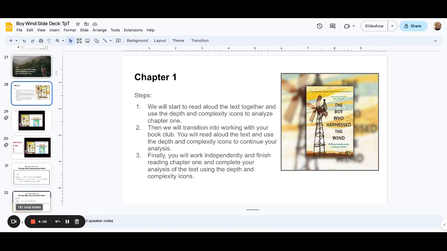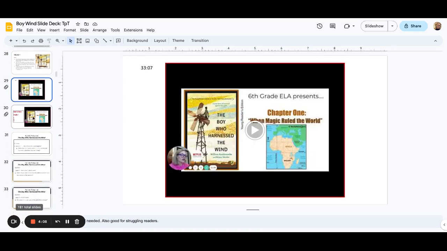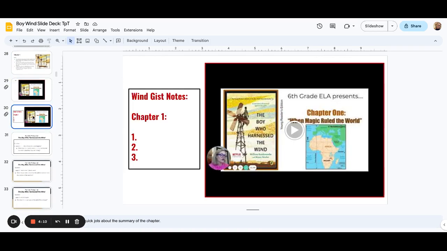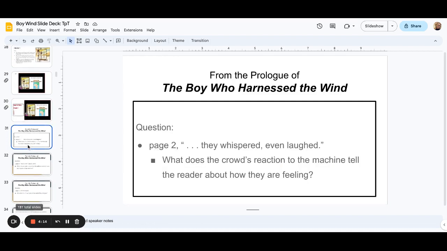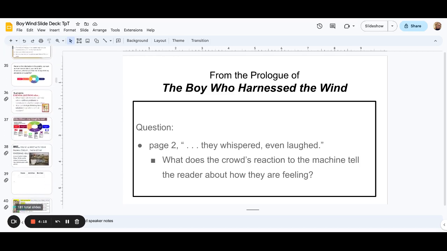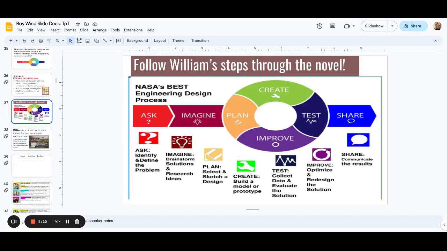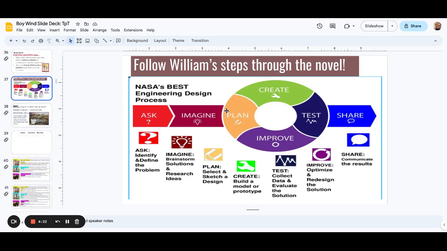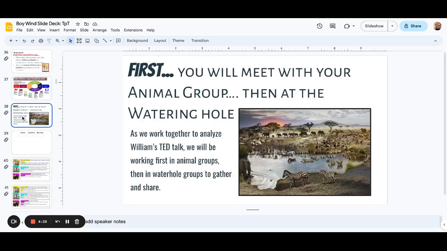Okay, then we're going to read chapter 1. I linked the YouTube video, and then we do gist, which is just the 3 main details that happen in the story. Here are some discussion questions. Then talking about how William uses these steps from NASA to create his windmill. It's not a spoiler, he does create the windmill. I mean, that's the name of the book.